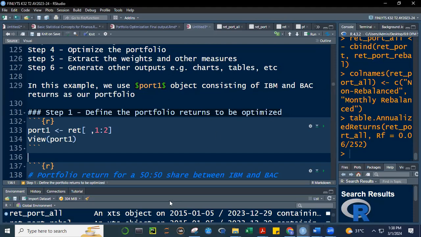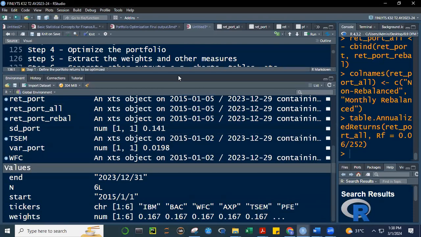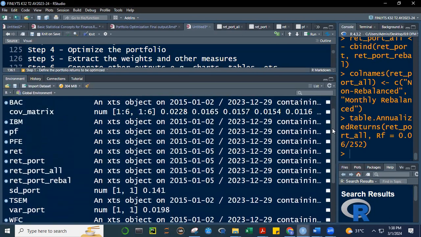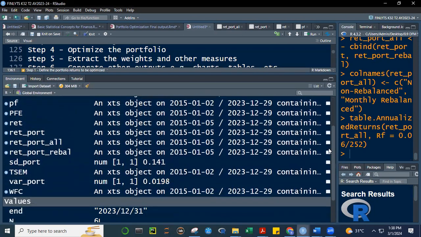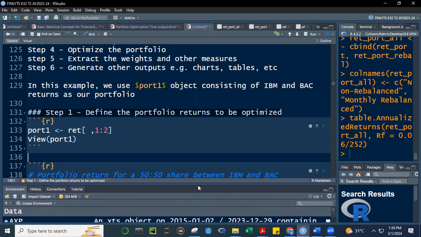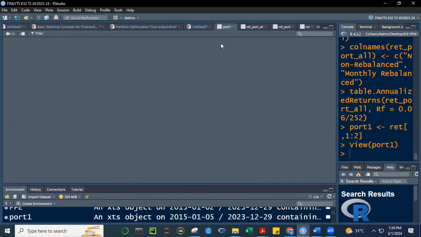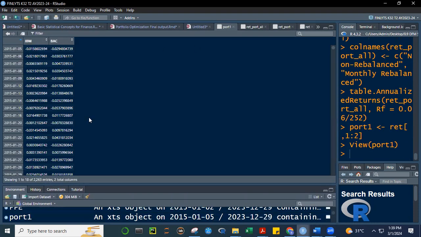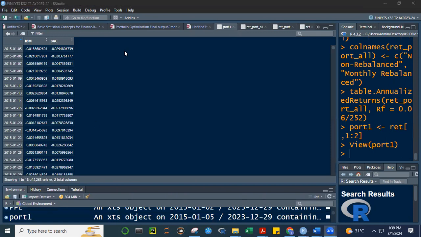All right, so if we check our object port one, let me check that. Where's my port one? Oh, no, I haven't run it. I'll run this one. Okay, and there we go. Port one is a 2-asset portfolio.